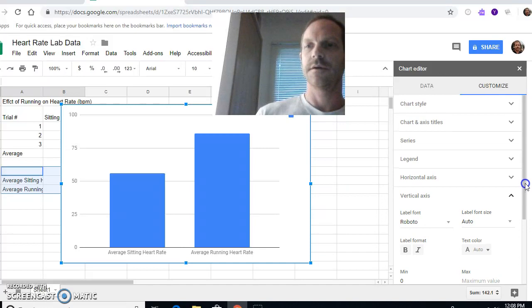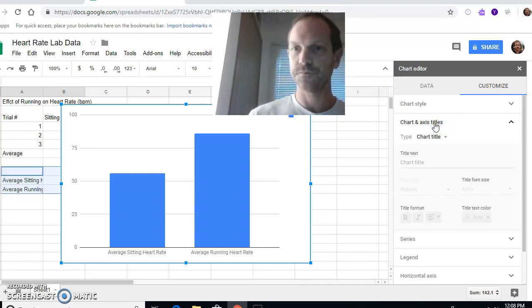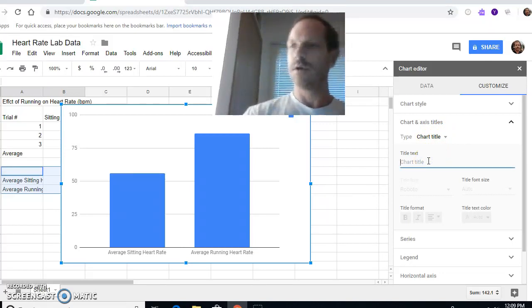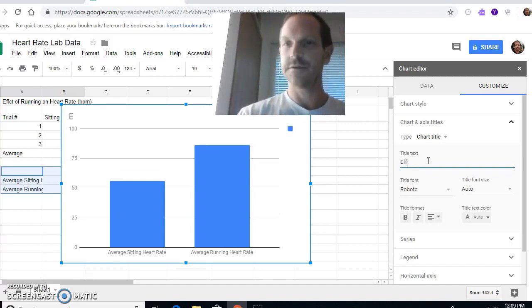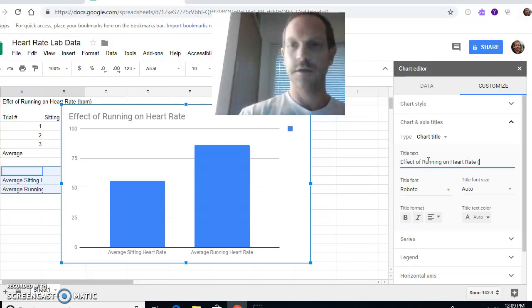This graph needs a title. So I'm going to click on Chart and Axis Titles. And this should say Chart Title right here. This is a drop down. And we're going to call this Effect of Running on Heart Rate in beats per minute.